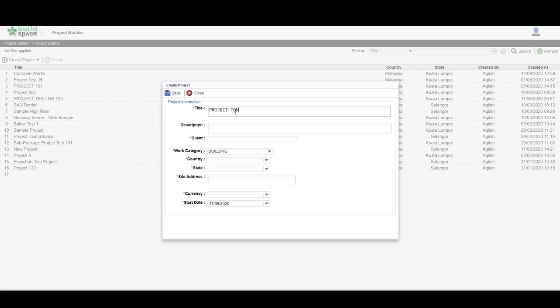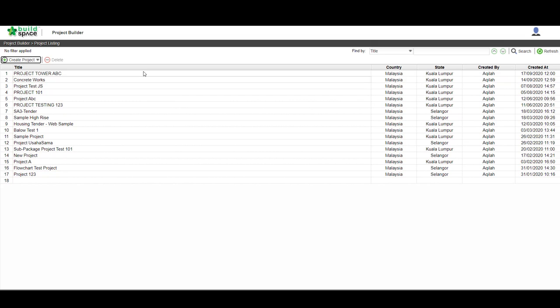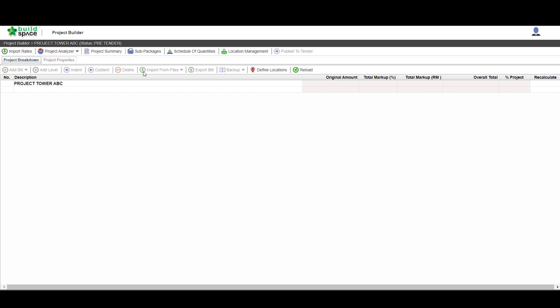To create a new project, click Project Information Form. Fill in all necessary information and click Save. Your newly created project will appear at the top of the list. Double-click Add a project to start preparing your BQ.